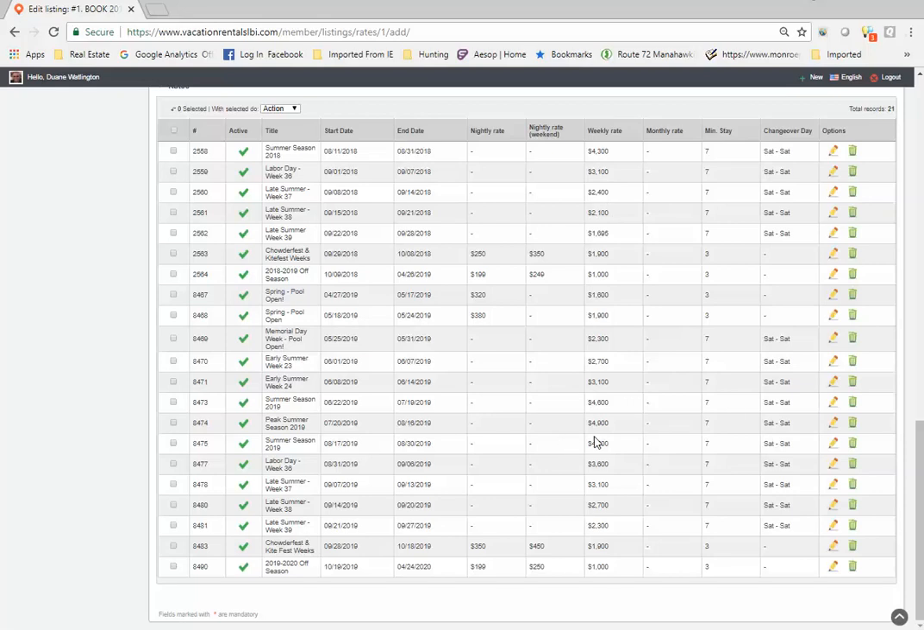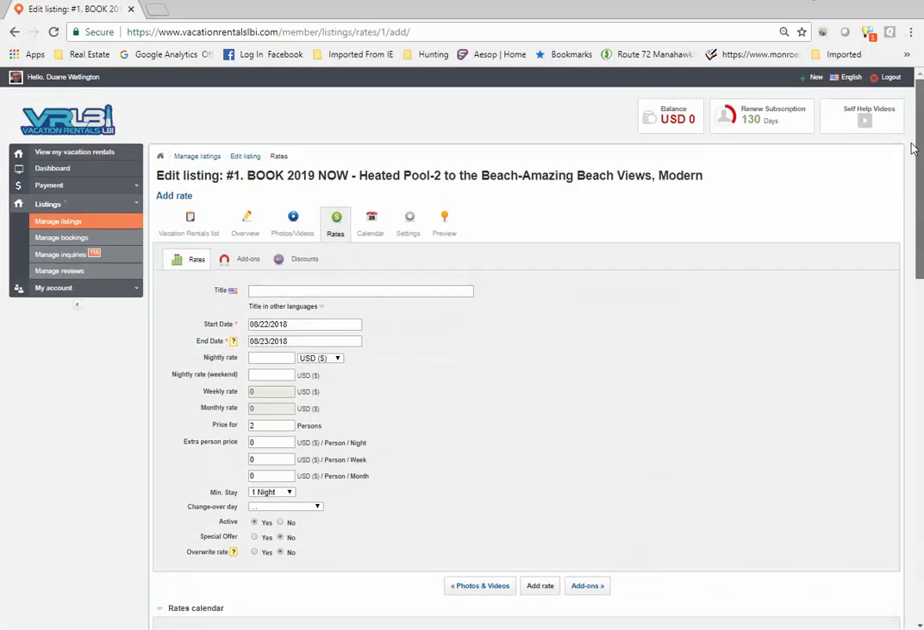You have your weekly rate, which is what most of us use. You have a minimum stay. So you put how many nights they have to stay with you, and then you have your changeover day. You can make Saturday to Saturday, Friday to Friday, Sunday to Sunday. So that's an overview of the rates page.